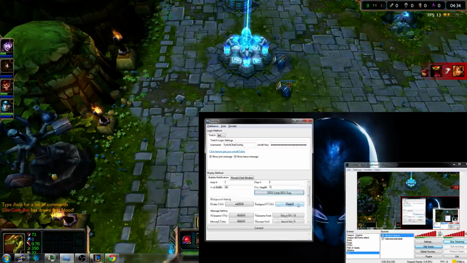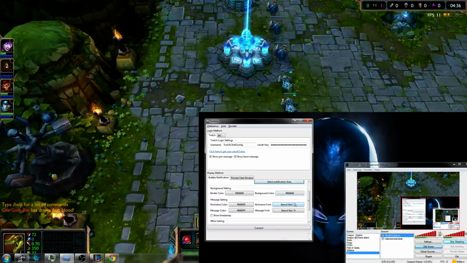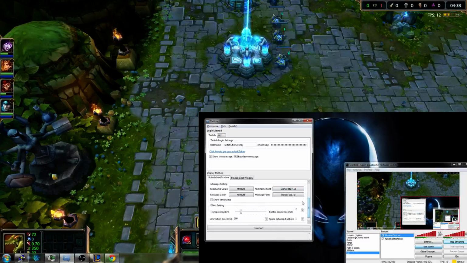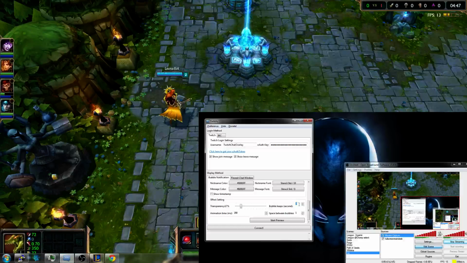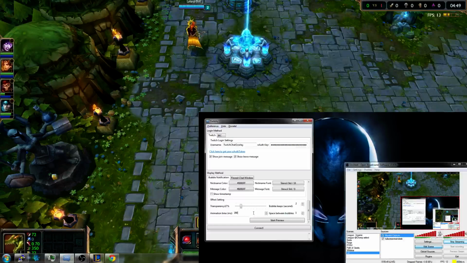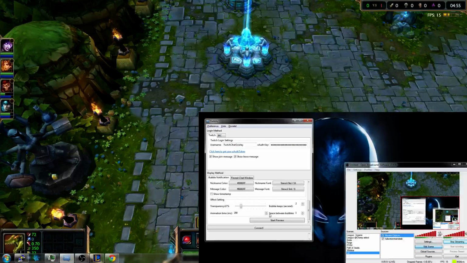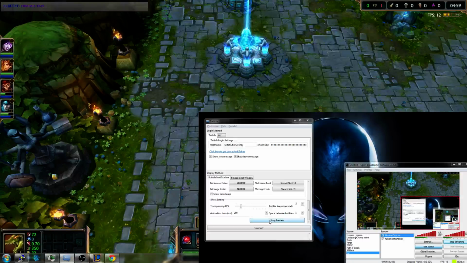So we'll go ahead and check the test messages. Now I have some stylings on this one. I'm using some different fonts, some colors for the nicknames, things like that. I have my bubble keeps second. This is how long the bubble stays active. The animation time is how long the animation runs, and the transparency is how much you can see through the bubble. So to start the preview on this, here's what mine looks like now.